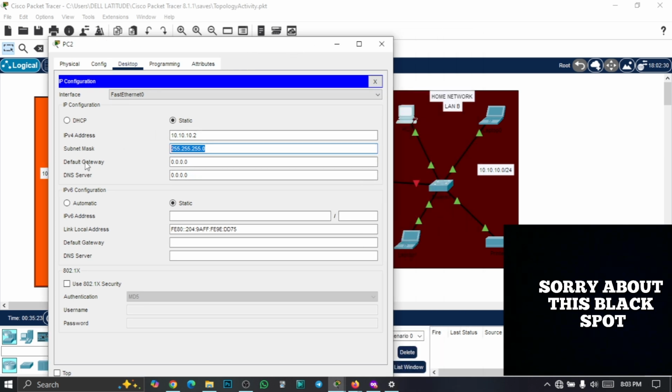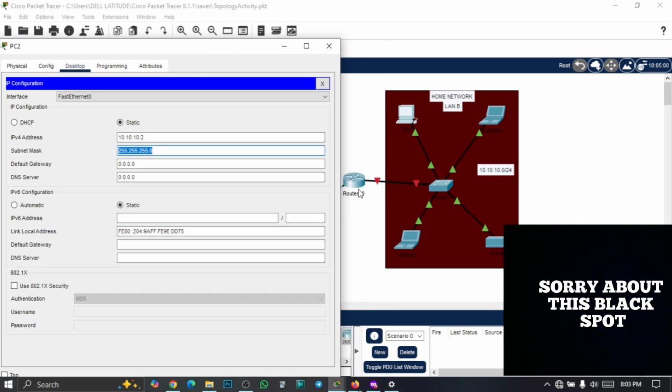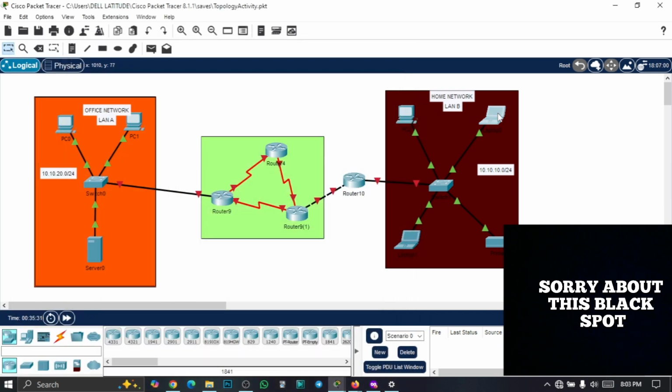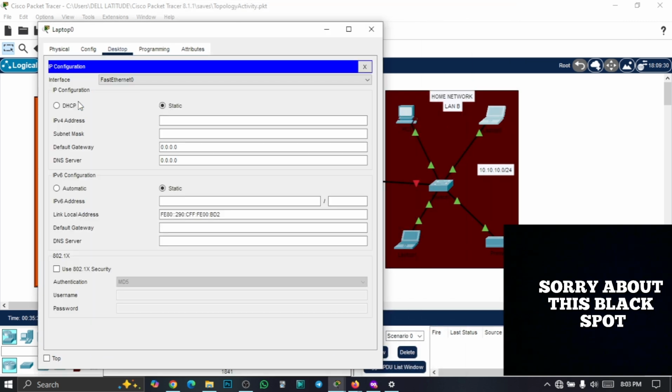All right, so the gateway, I'm going to leave it because we are not yet ready to configure this interface. Close this, come to laptop 0, click on desktop, and IP config. So this IP address will be 10.10.10.3. As usual, IP address, subnet mask, 255.255.255.0.